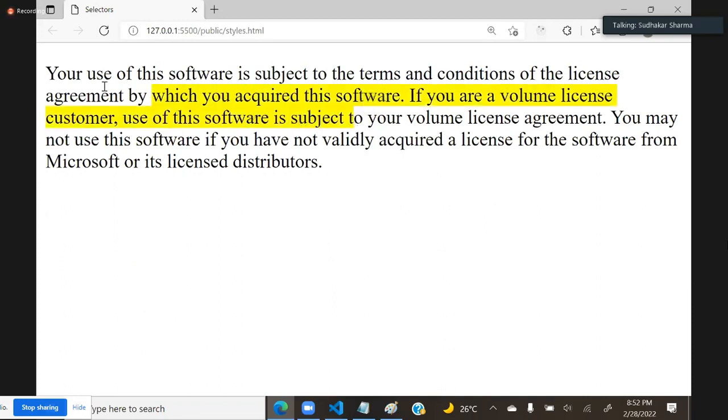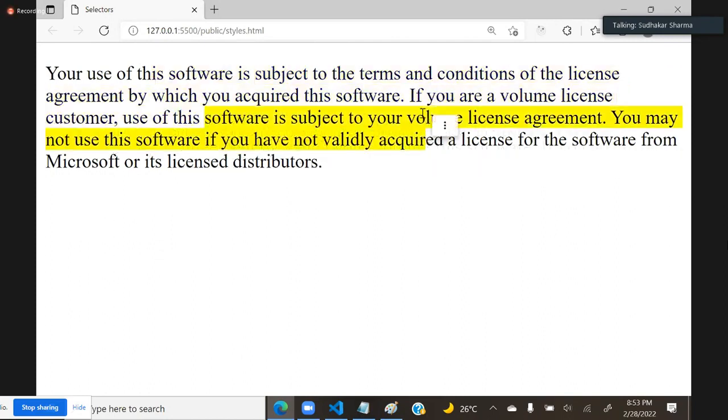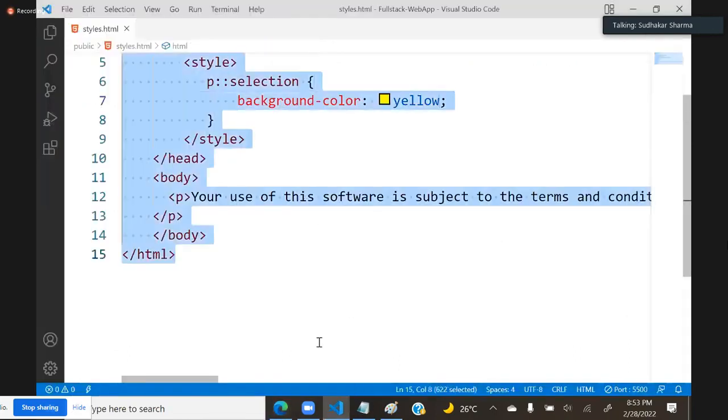That means it indicates that you are selecting it. It indicates that you selected it. That is selection background color yellow. Like that you can define, right? This is basically done by using selection. By using selection we can handle it.